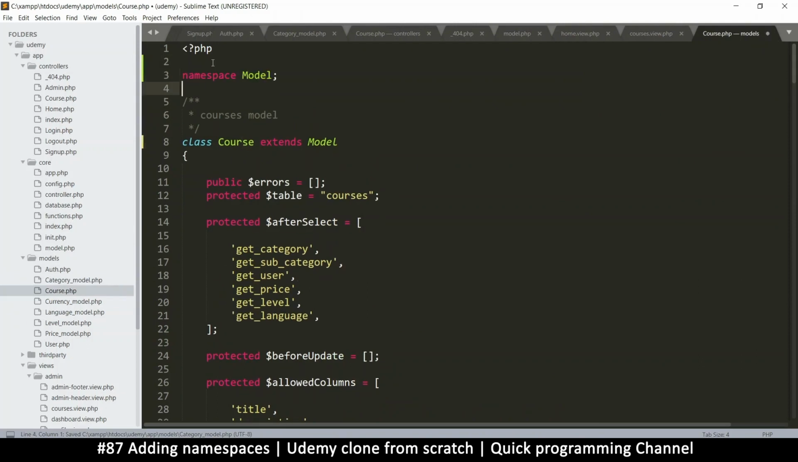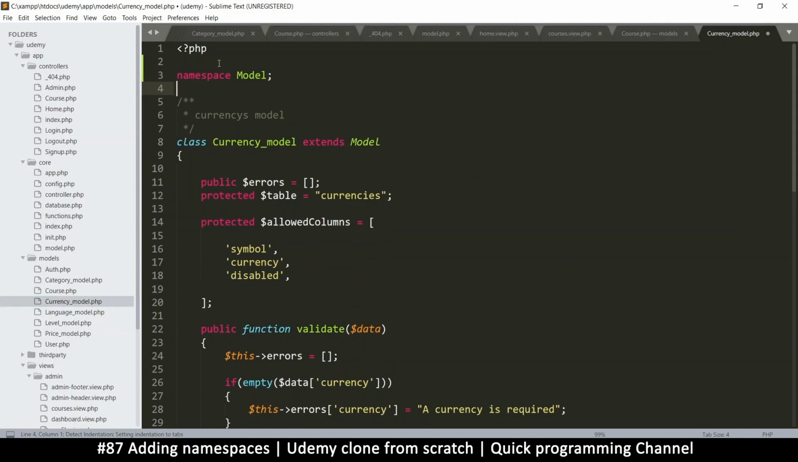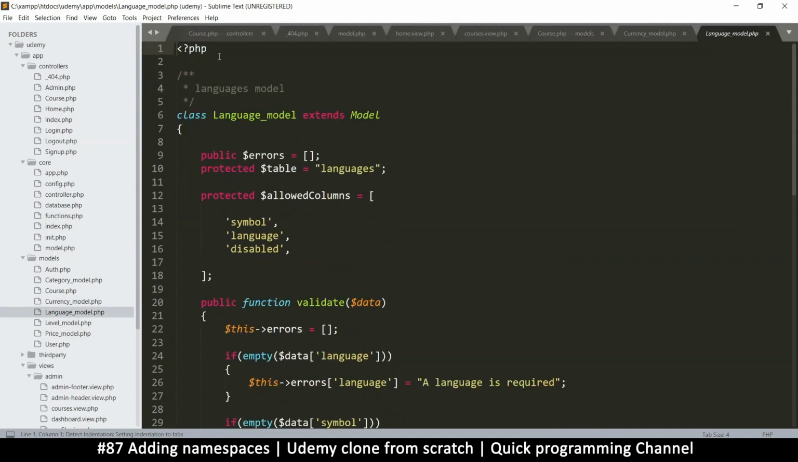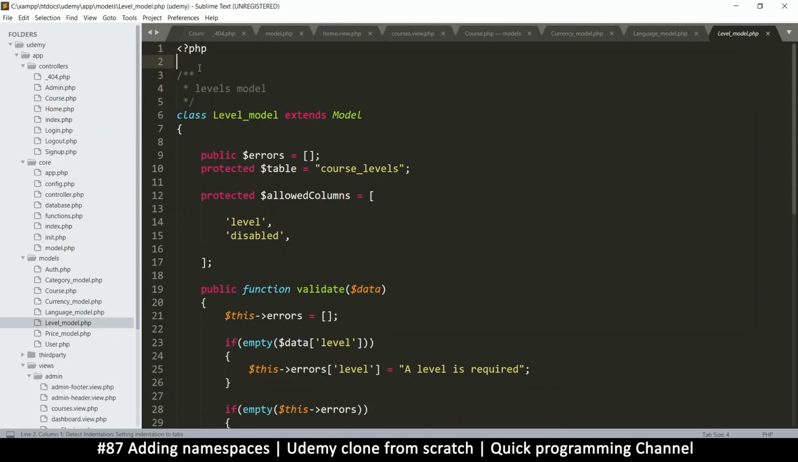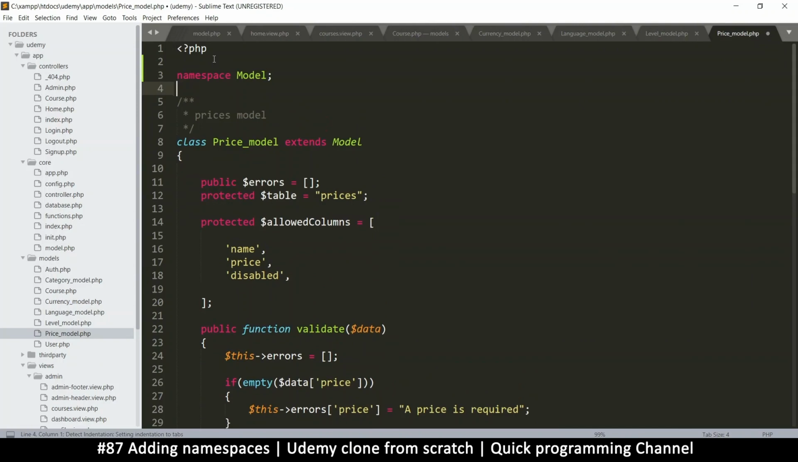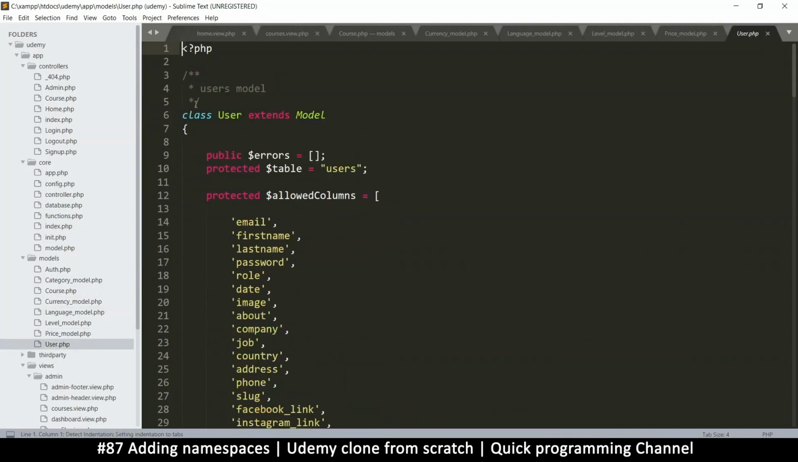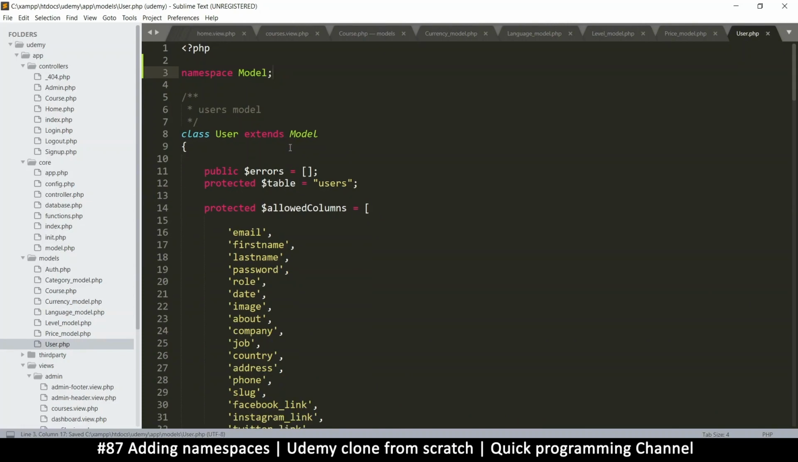Let's do that quickly. Then we're going to change all these names one by one until everything is good. So price model. Let's save. User model. Let's save. Okay, there we go. So we are in a different namespace now.